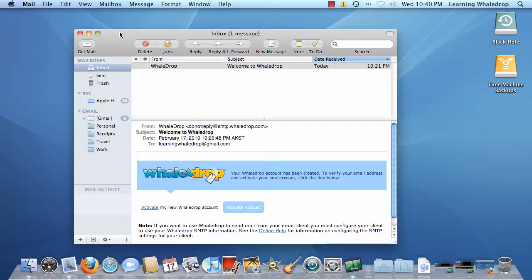Before we start, if you're not real familiar with email, you may need to know that there are both an inbox that you get with your email address and an outgoing mail server that you get with your email address. And these are two separate things. Whaledrop is a premium email delivery service which replaces your outgoing mail server. It does not affect your inbox.